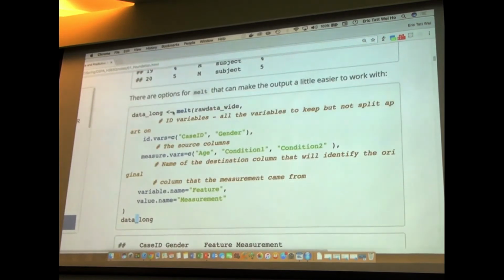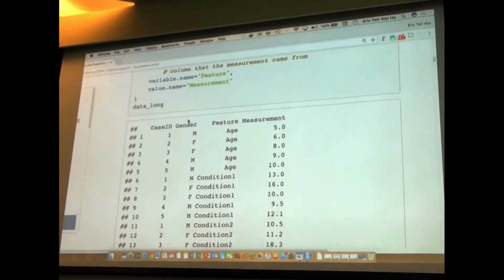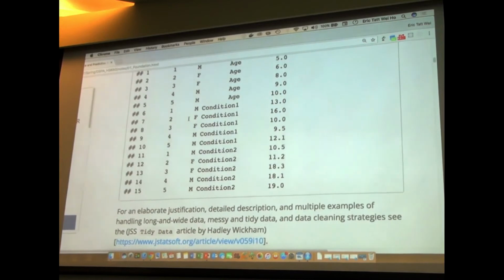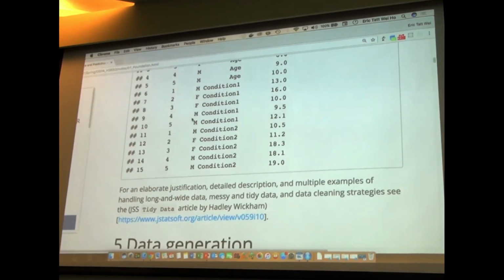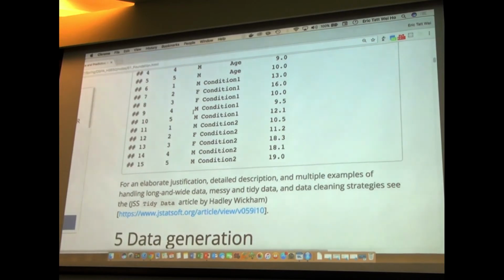And now look at the assignment again. The label data underscore long is going to be the name of the new expanded data format variable. And you print it and it kind of looks like this. So you don't change the data values, you don't change the amount of data, you change the configuration of the data.